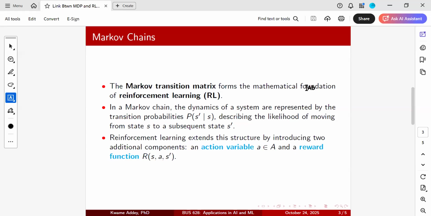So when we look at our Markov chain, the dynamics of the system is represented by transition probabilities. And these transition probabilities describe the likelihood of moving from a state S to a subsequent state S prime. So in our example, the states we are talking about are the ranks. So whether the company was ranked first in terms of its sales, second, third, fourth, or fifth. Now, that is the foundation.